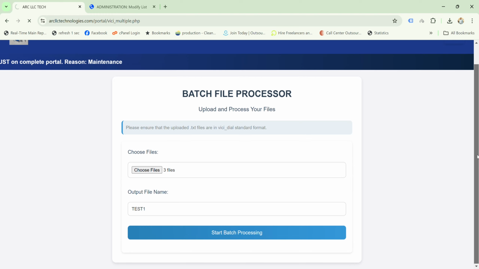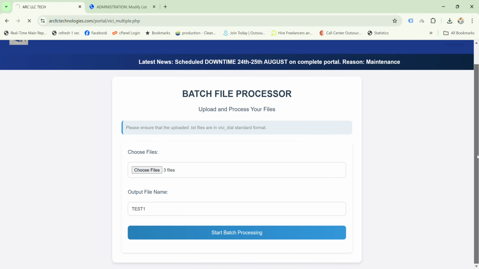Make sure whenever you are using the VC batch processing, you can only upload the files that you downloaded from your dialer. If you put in any txt files, it's not going to take them. It only takes the VC standard format to get you the results.